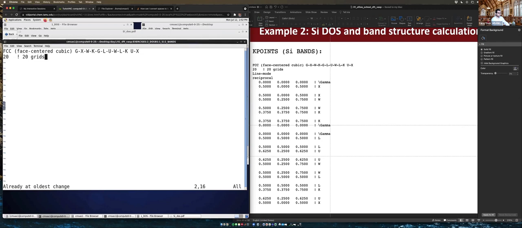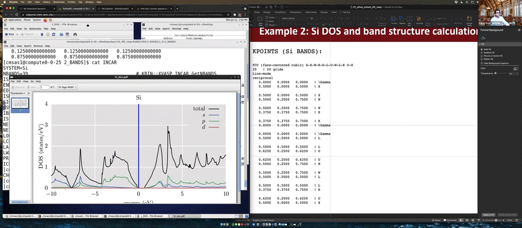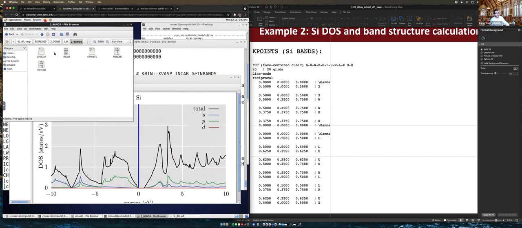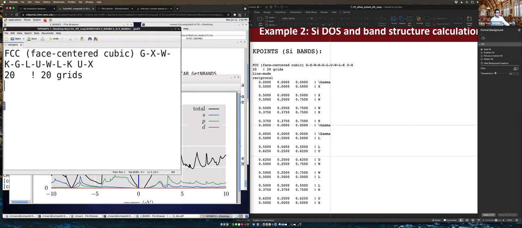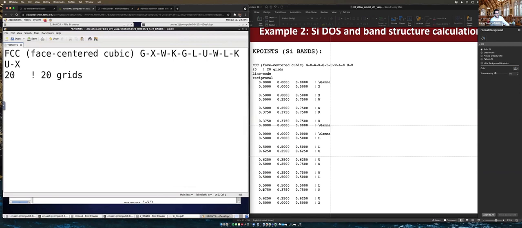Give me one second. I'm going to open up the file system here. I'm going to come out. I'm going to go into bands. And then I'm going to open up the KPOINTS file. I right click and I'm going to open it up with gedit. That's what I want. Open. Okay. So I just need the header information. So for the KPOINTS file, just as we know from before, let me make this a little bigger.